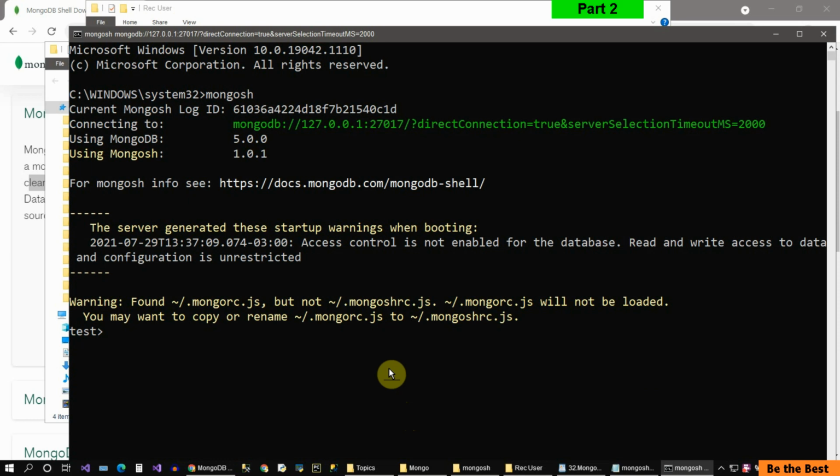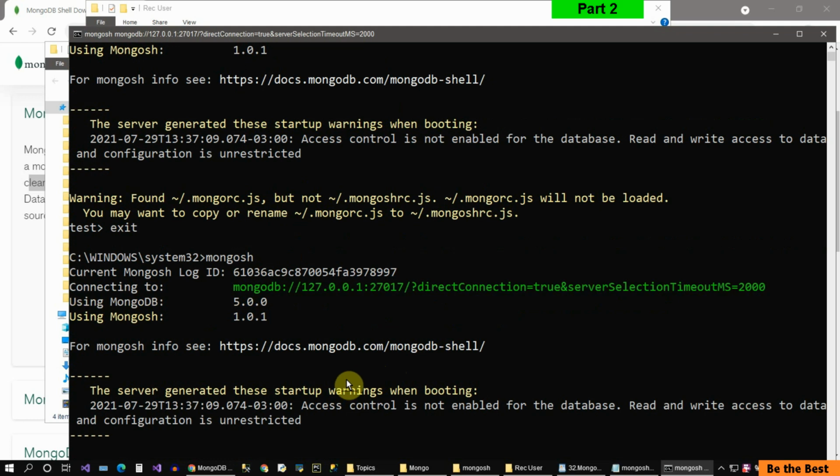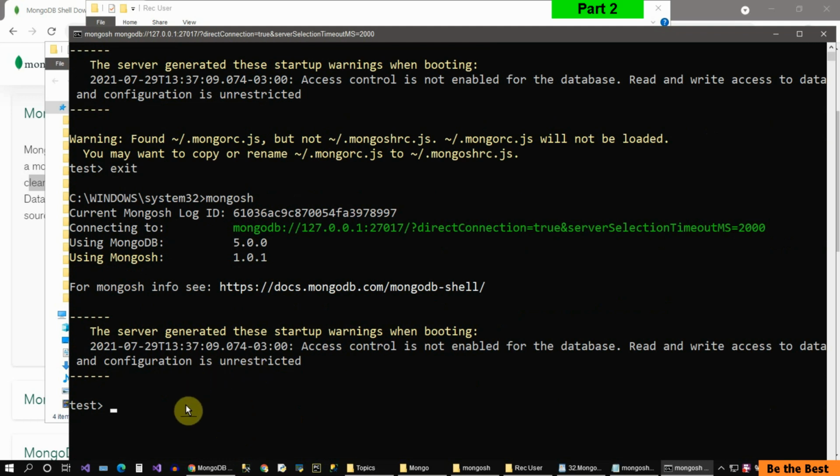Now I have the command prompt and I need to exit first, then run Mongosh one more time. So press enter. Now I don't have any error and my warning is solved. Congratulations, we did it. So the Mongosh is ready for me to get started working with the MongoDB databases. It's really simple.